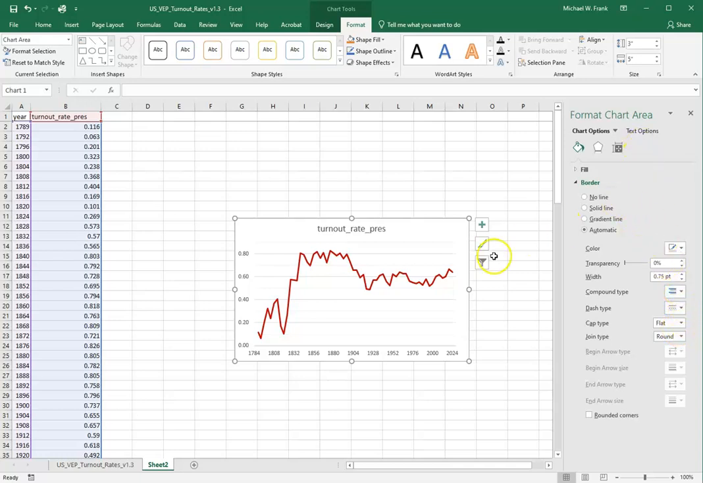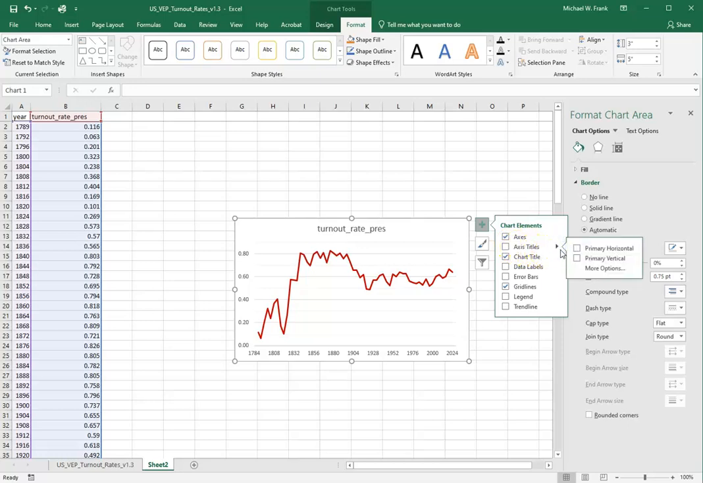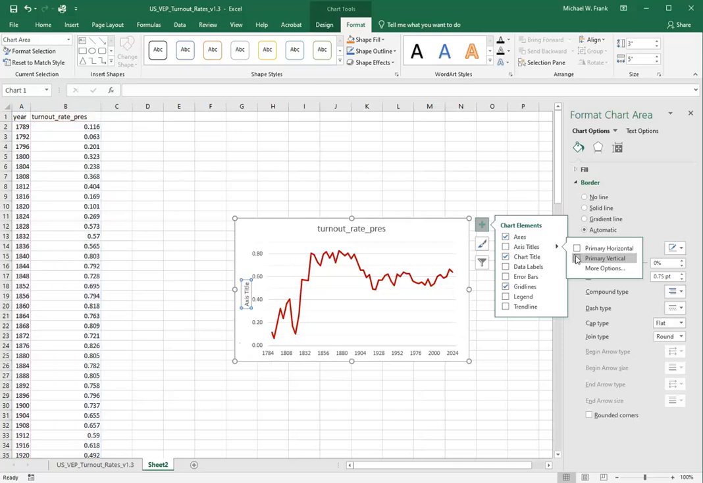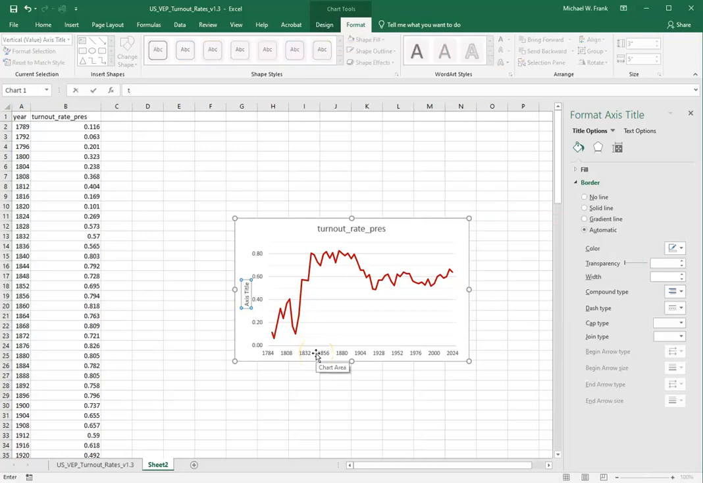One last thing, I will go to the plus sign here, and I'm going to do an axis title, and I want a primary vertical, and it will highlight that box there, and then I can say turnout, whoops, sorry, that's all caps, turnout proportion, turnout rate proportion.